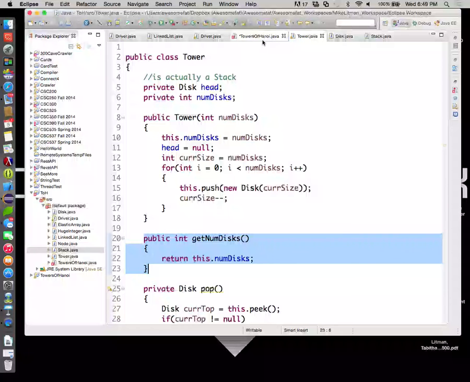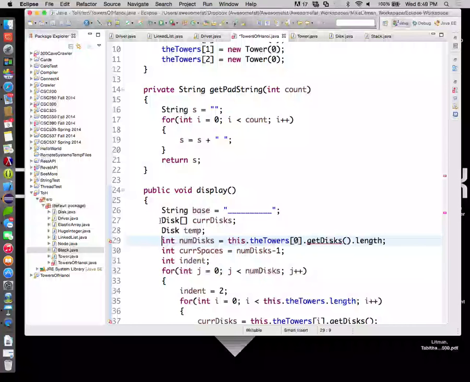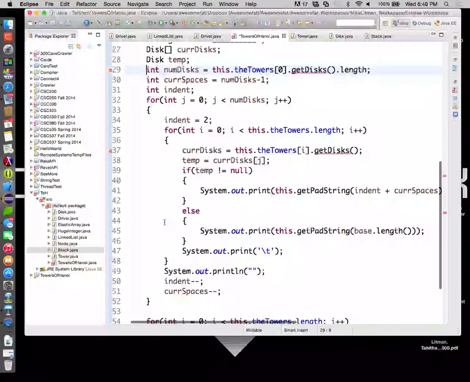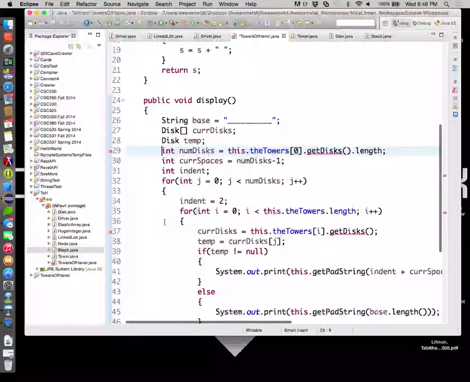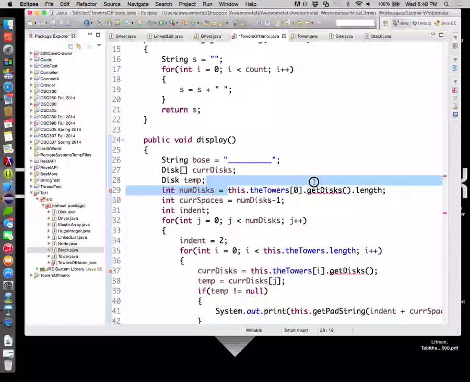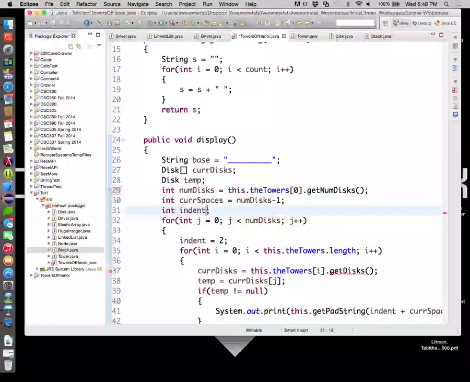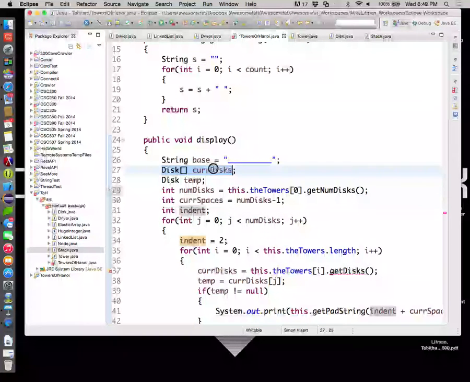All right. So back to Towers of Hanoi. There's our base. Num disks is going to be the tower dot get num disks. That's going to tell us how many disks there are there, right? Okay. And this guy's looking fishy to me here, this cur disks array. We might have to use another structure to make this work.